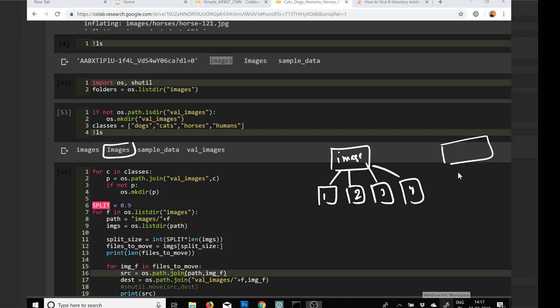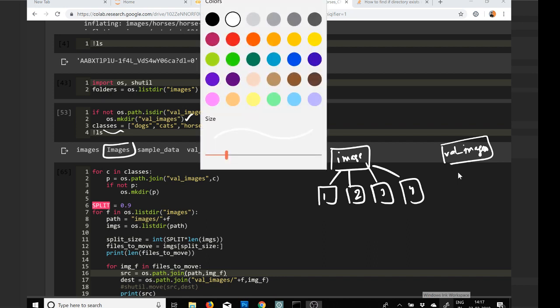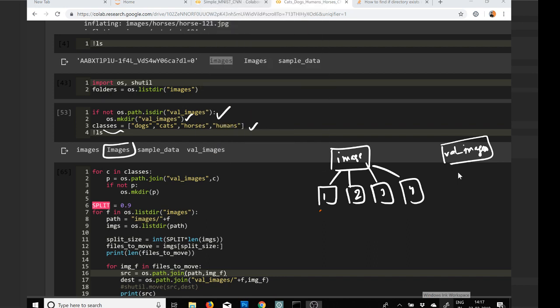And what I did is I see if there is a validation folder. There is not, so I make a directory of validation folder and I specify these are my classes, right? So what I'm going to do now is let's say it contains 202 images. So inside this validation folder I'm going to create subfolders for the four categories, and I'm going to keep 90% images here, and I'm going to move 10% images from each class into my validation folder, right? So each of the folder is going to contain 10% of images.